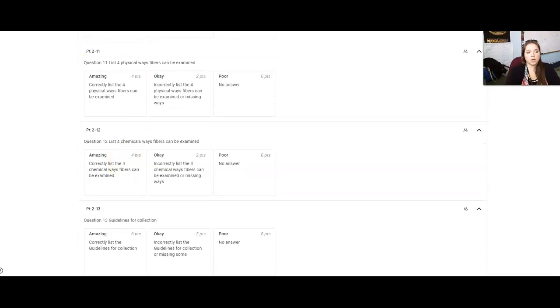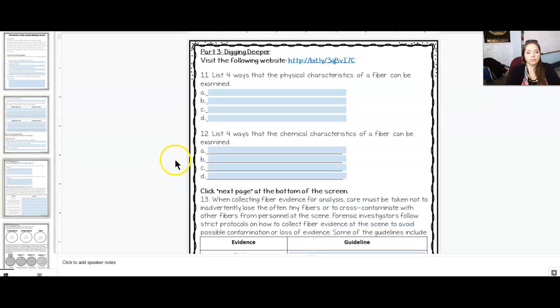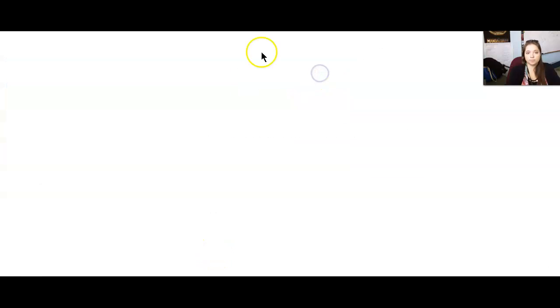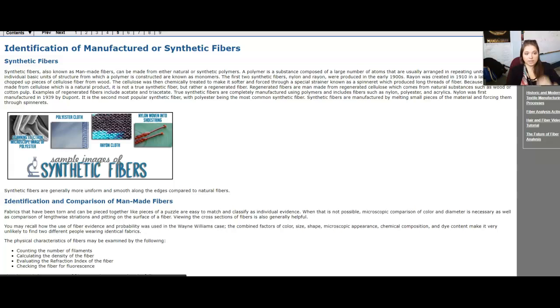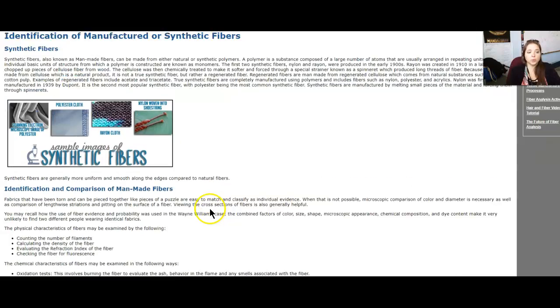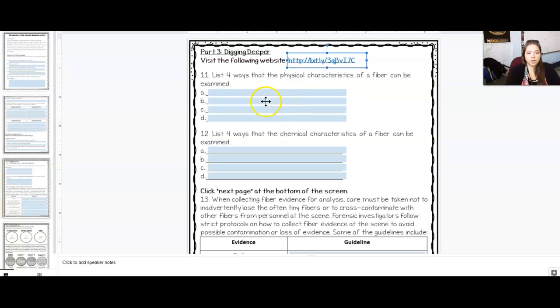So 9, 10. Now we get to part 11. So you're going to click on this website, right, like this, and you're going to read through the information that is there, and you're going to give me 4 ways that physical characteristics of fibers can be examined.